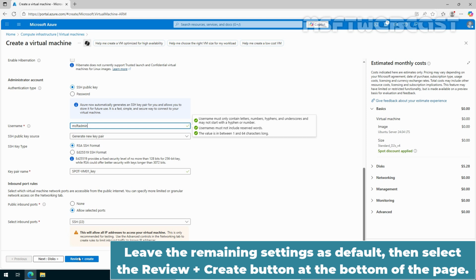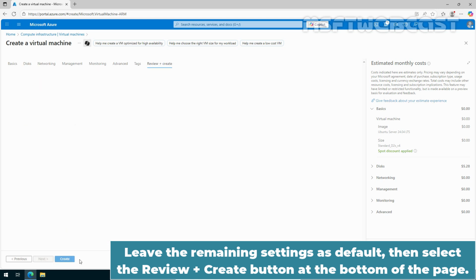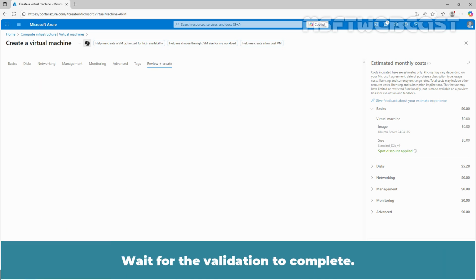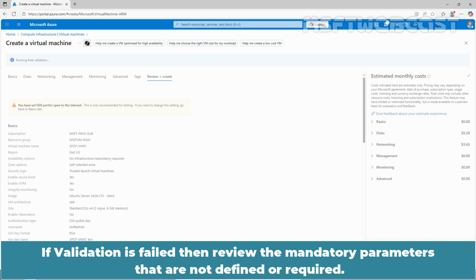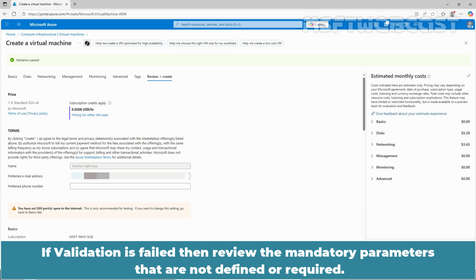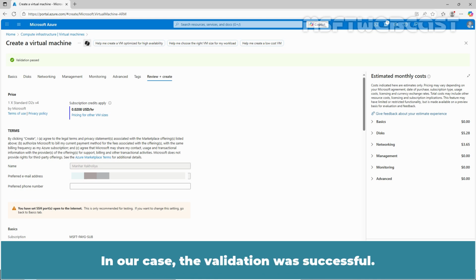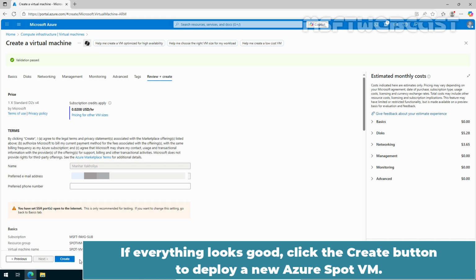Then select the Review plus create button at the bottom of the page. Wait for the validation to complete. If the validation passes successfully, we are ready to create the virtual machine. If validation failed, then review the mandatory parameters that are not defined or required. In our case, the validation was successful. Review your selections before creating the VM. If everything looks good, click the Create button to deploy a new Azure Spot VM.